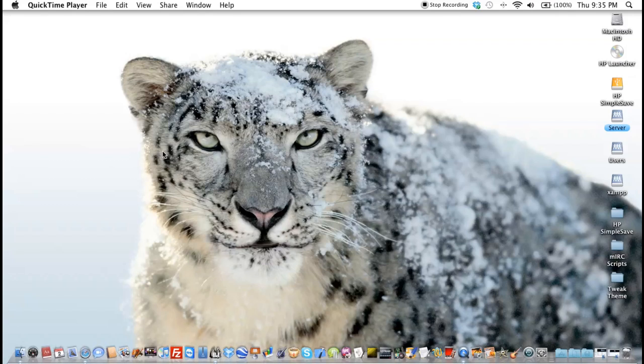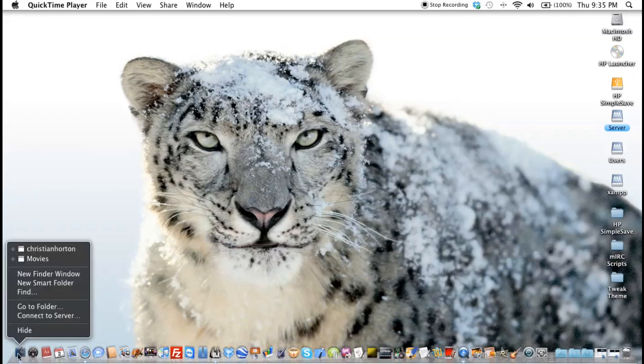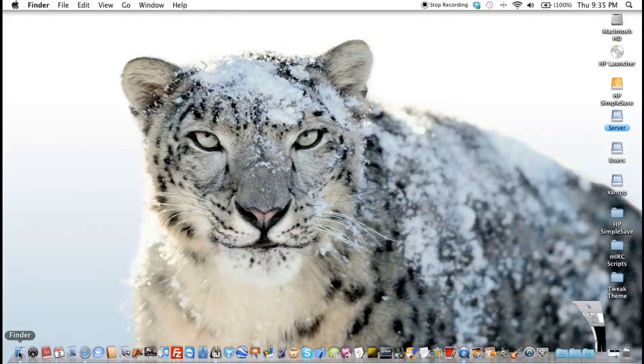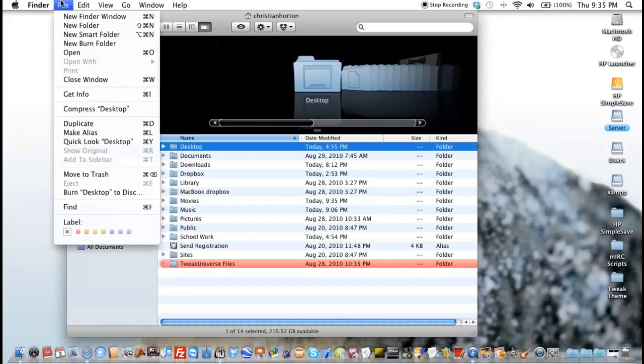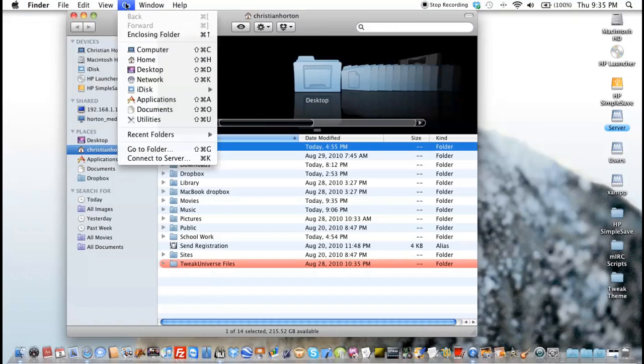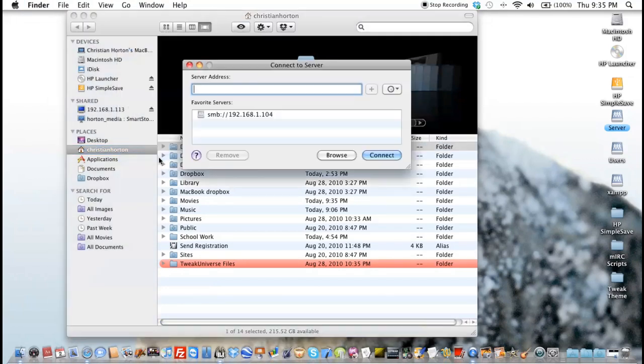So now we're back to the Mac computer. In order to connect to it, you can right-click on the Finder and click Connect to Server, or you can just open up the Finder, go to Go, and click on Connect to Server, or just press Command K.